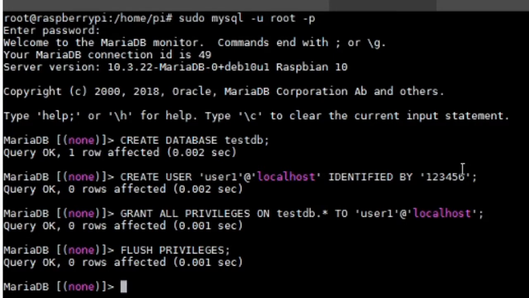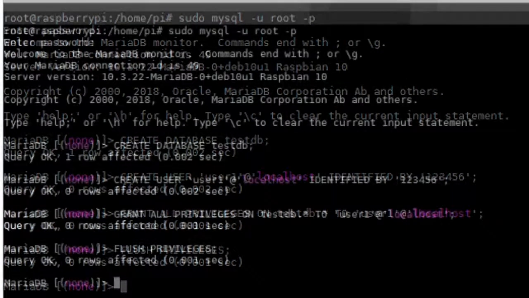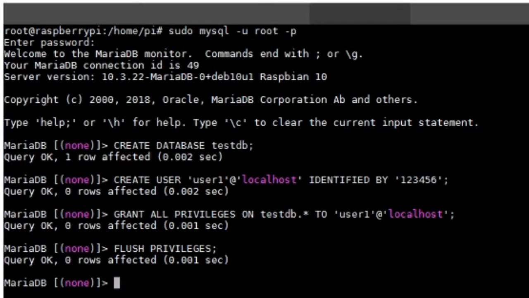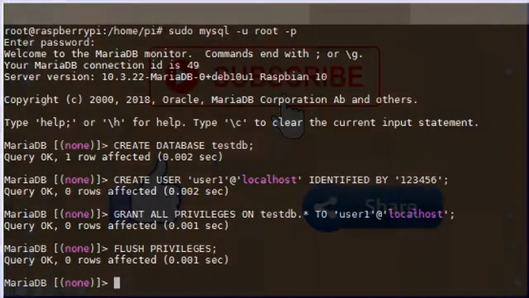Now after this, whenever you are using the username in Node-RED, it would be user1. After the flush privileges command, everything works perfectly. All the commands are mentioned in the description. Kindly execute these commands to work with the database, and please make sure that you are not using the root user to access your database. I hope it is a small and easy video to explain how to install the database on Raspberry Pi.